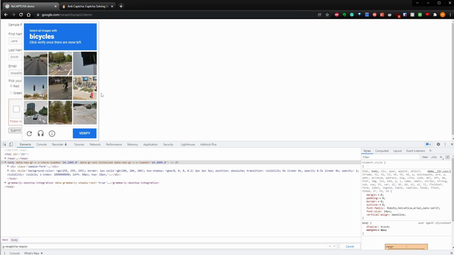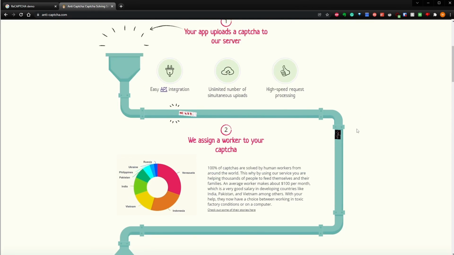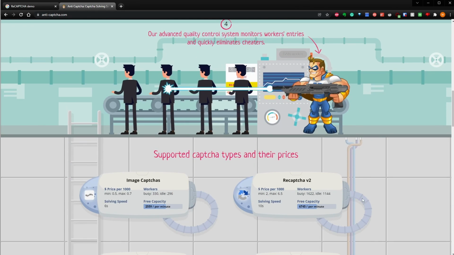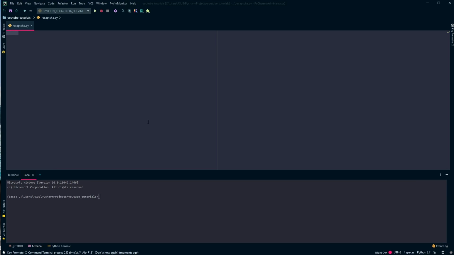What AntiCaptcha does is you send the CAPTCHA information to an actual person. They solve the CAPTCHA, copy the token, and send it to you. And then you place the token in the text box and click submit, and the CAPTCHA is solved. These services aren't very expensive. For CAPTCHAs like this, you can expect a couple cents per CAPTCHA.